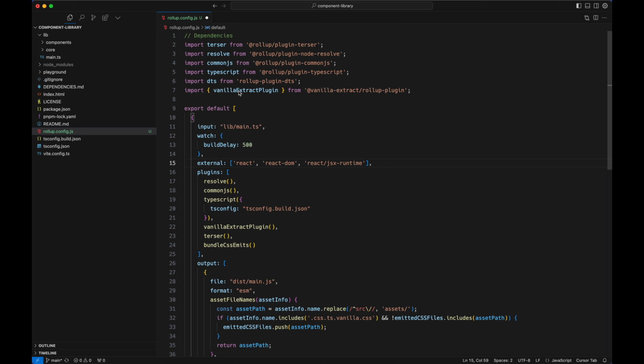We're going to use plugins like Resolve to resolve the node dependencies. We're going to use CommonJS to adapt the code for CommonJS. We're going to use TypeScript, obviously, to transpile the TypeScript for us. Vanilla extract for externalizing the CSS into CSS files or CSS code. Terser to, I think, minify, I don't remember. And I forgot the bundle CSS emits.